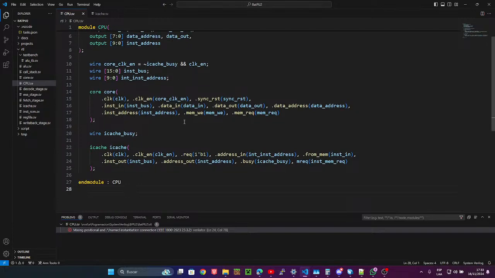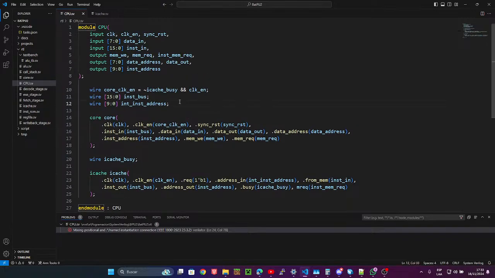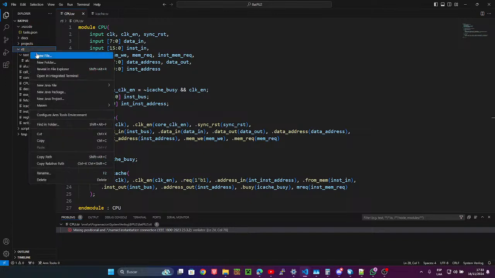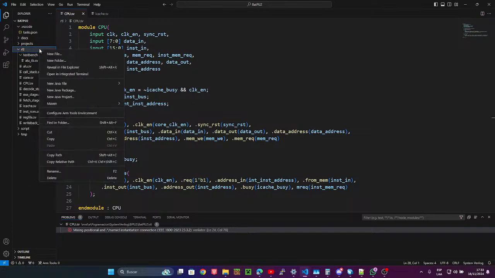I have finished the top level. No, not the top level, the CPU. Now I have to make the top level for testing.